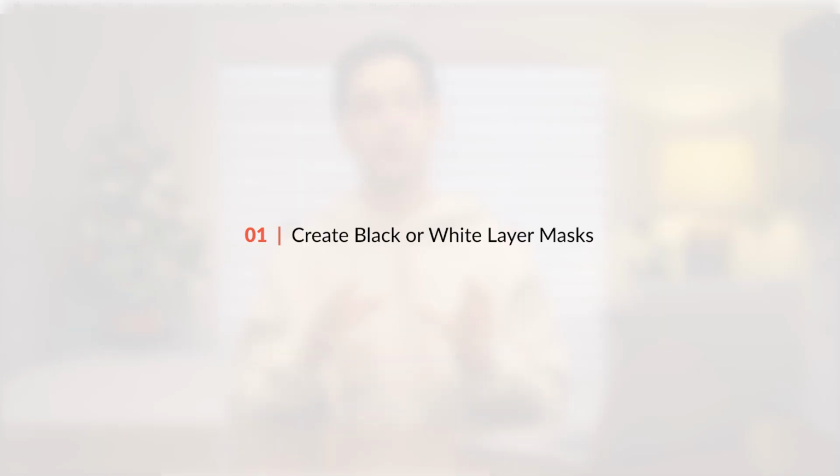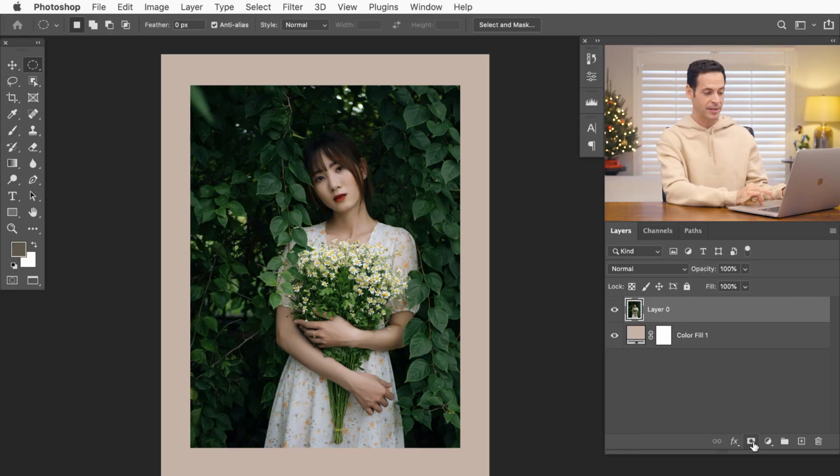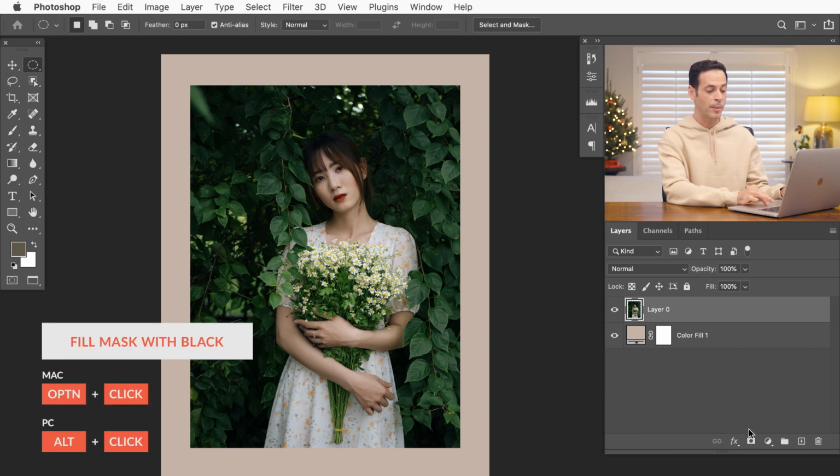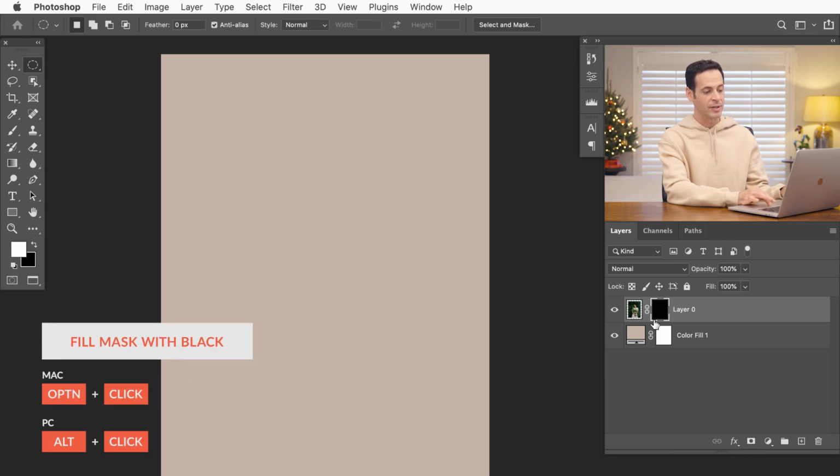So our first tip is to create a white or a black layer mask, either making everything visible or invisible. To create a white layer mask, simply go right down here to your layer mask icon and click. You're going to see we have a white layer mask here that makes everything visible. Now, let's say by default, I want the entire layer mask to be black and my entire layer invisible. Instead of just clicking on my layer mask, I'm going to click Alt or Option and click on my layer mask. And you can see by default, we have a black layer mask now.